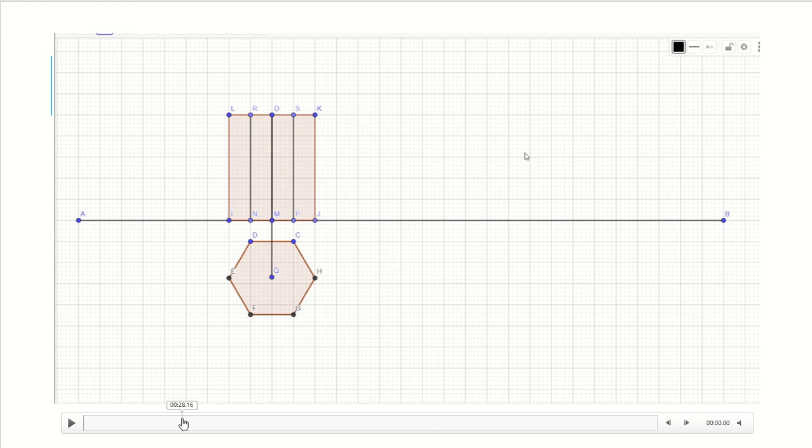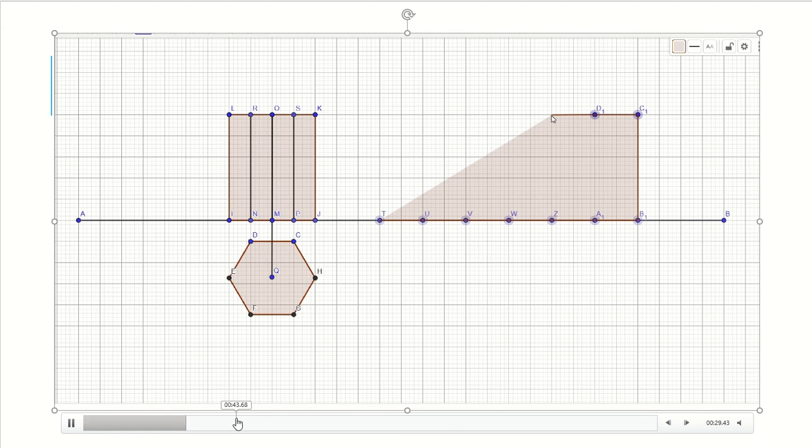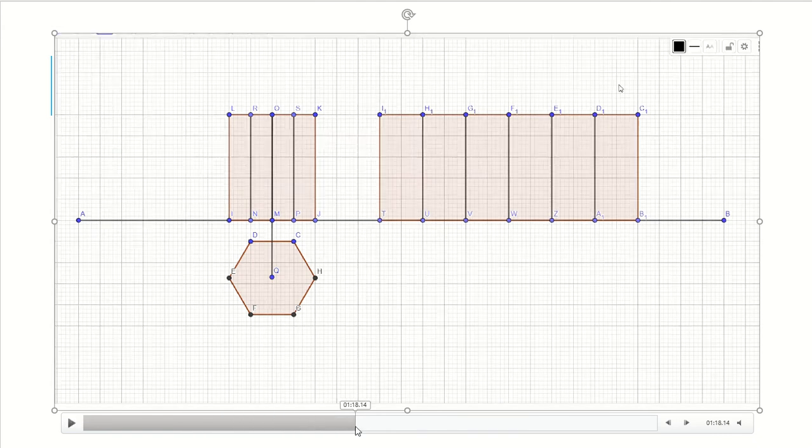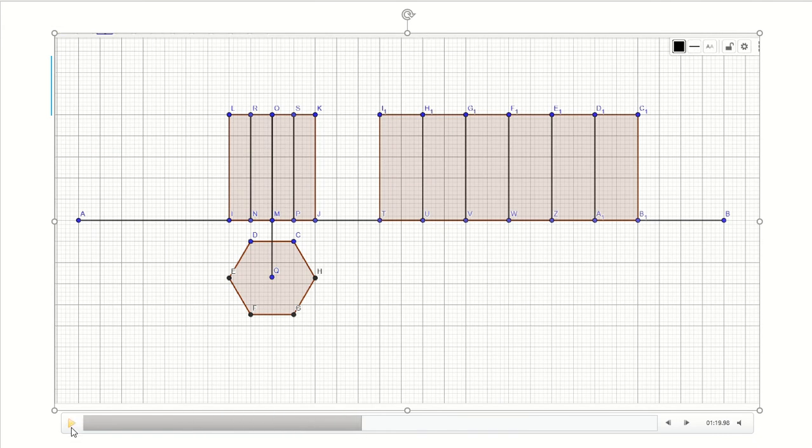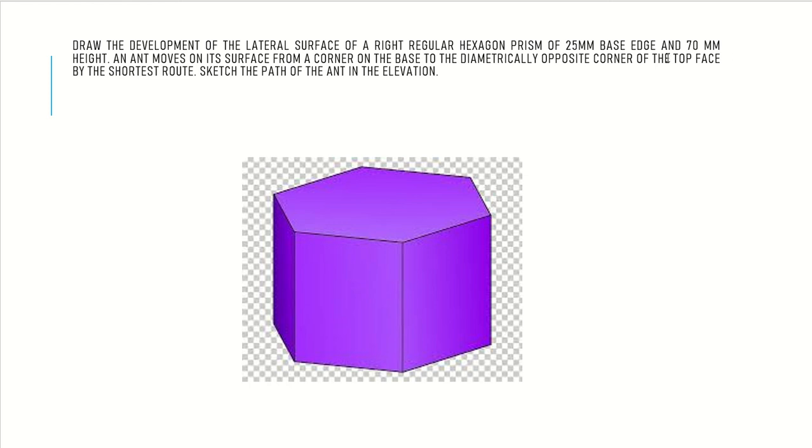After which, what you need to do is, see, these are the parts. After which, it's being told that an ant is moving from the base from one part to the top face of another corner. That is, an ant moves on its surface from a corner on the base. Suppose if this is the corner, it is moving from the corner of the base to diametrically opposite corner. If this is one corner, diametrically opposite corner will be underneath this one. Okay, underneath this one. So it is moving in this fashion.